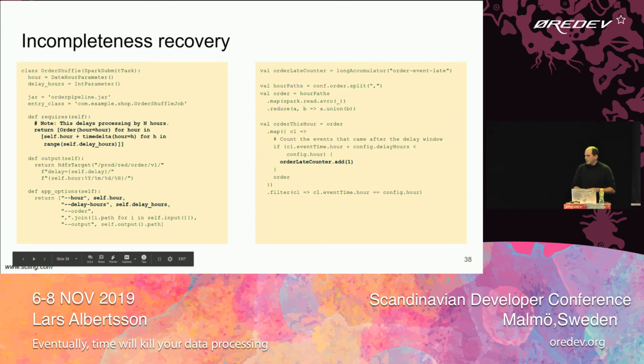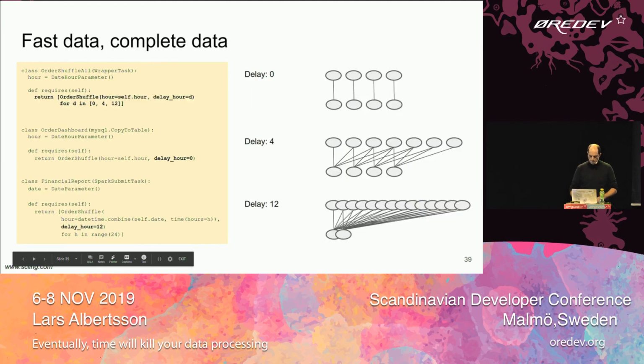And the code on the right is how the corresponding Spark code might look, where you take one hour at a time and you throw the other events out, and you only care about this particular hour. Then you validate your assumption by counting the number of events that fall outside this window that you assumed, and you monitor and track that number. So beforehand, you don't know how long you should wait, but afterwards, you will know if you have waited long enough.